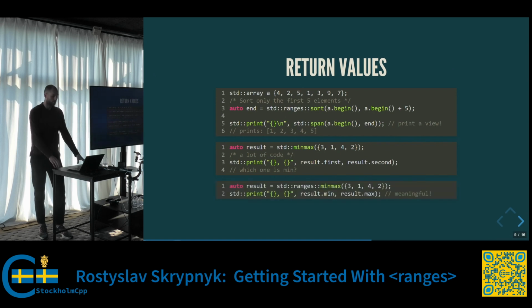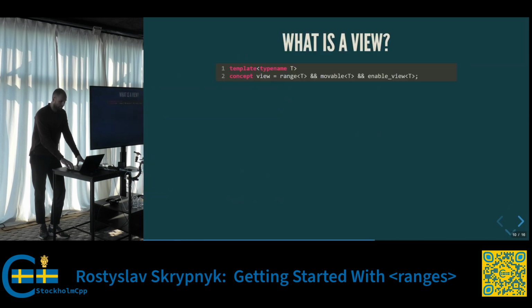But with the ranges version, what you get is the meaningful names. So they represent the actual result. Yes. So that was the uncontroversial part of the library.